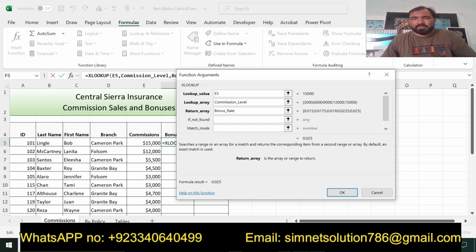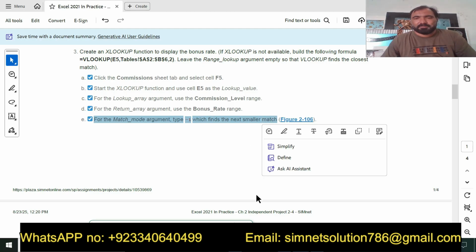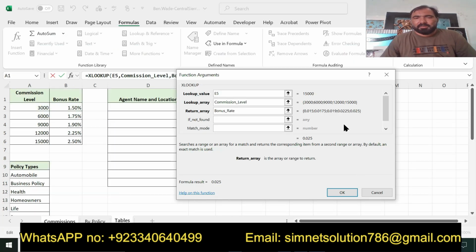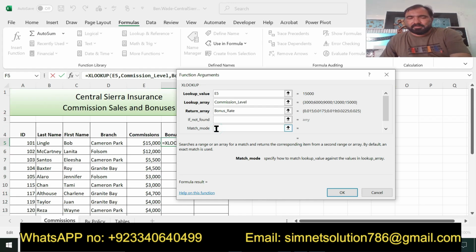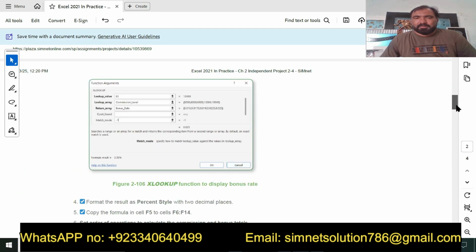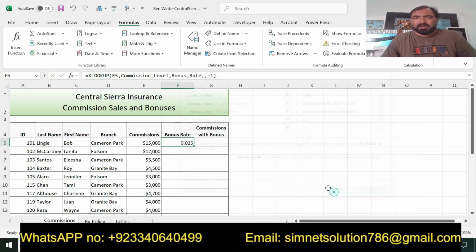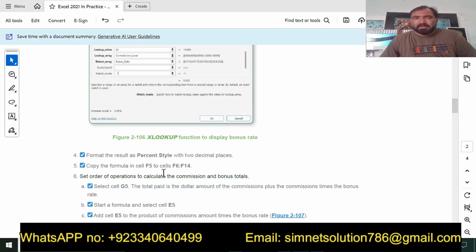Then in the match mode argument, type -1, which finds the next smaller match. In match mode we write -1. Then format the result. Now we simply press OK and we get the result. So question number 3 is done.